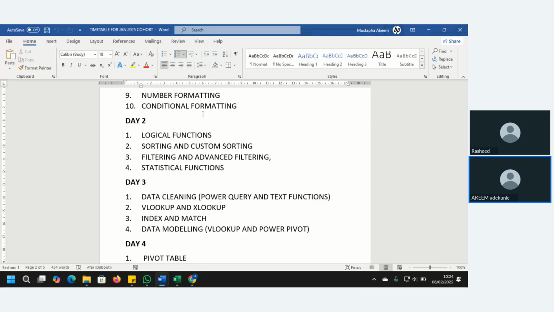So today, we're going to look at data cleaning using Power Query and text functions. Then we look at VLOOKUP and XLOOKUP, and VLOOKUP and INDEX and MATCH, these are the same family. 2 and 3, they are just the same family. And we move to 4. 4 also, just like we have 1 for Power Query and text functions, we also look at it from the perspective here. We're going to use Power Pivot and VLOOKUP.